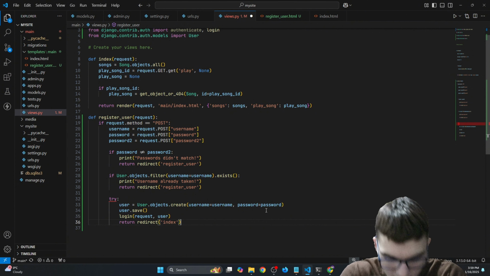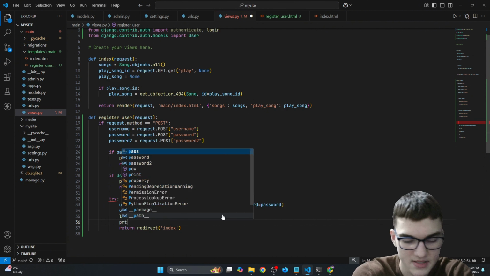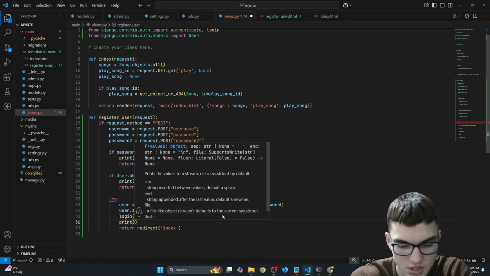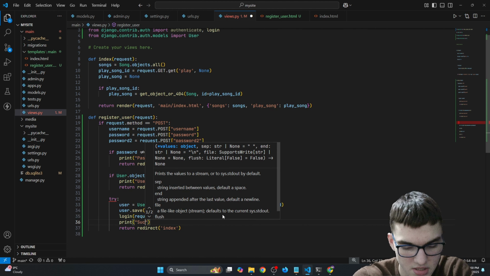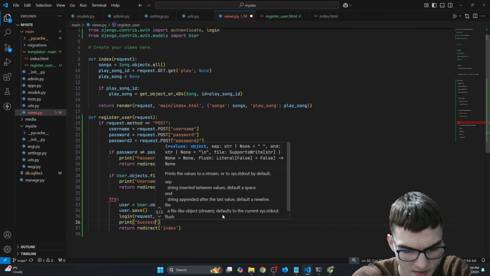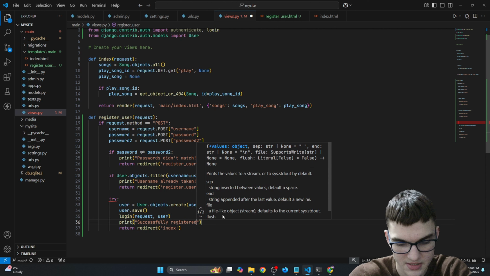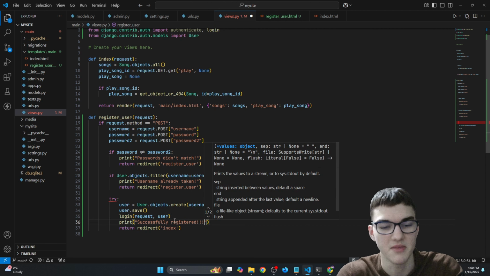And also I will print in our terminal console "successfully registered" with 3 exclamation marks.